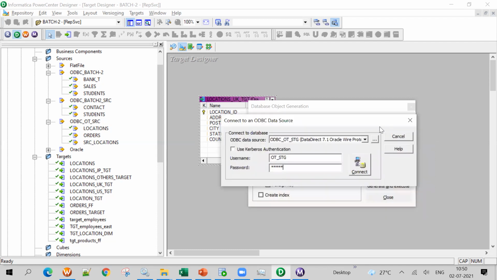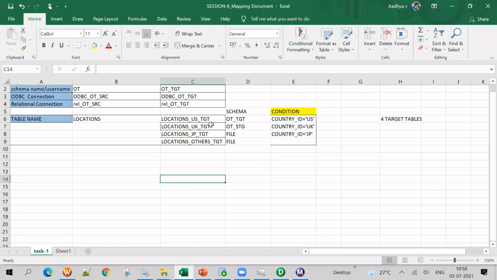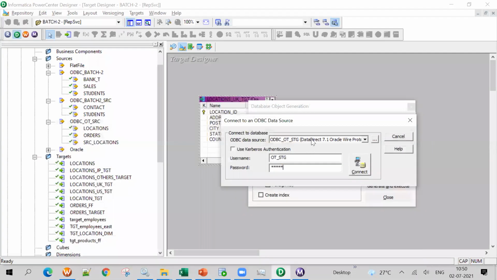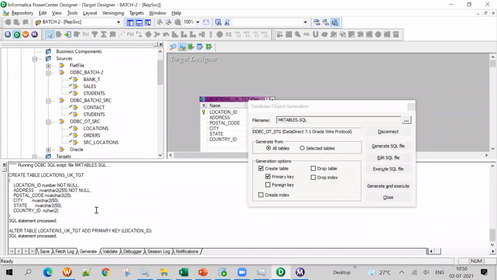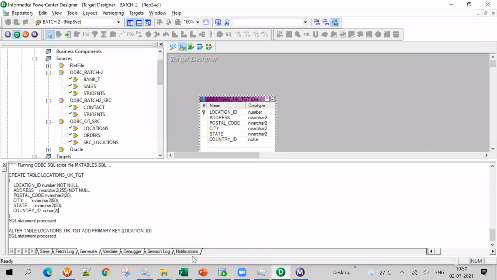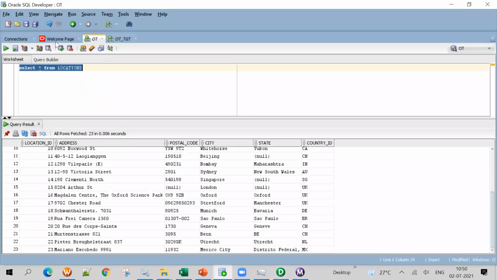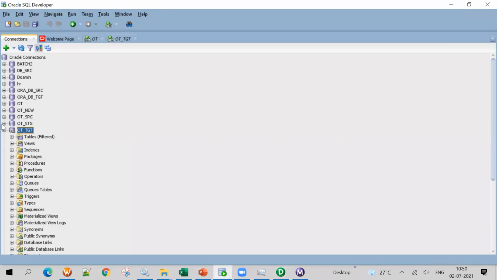Connected. Now whatever it is, staging, I am just giving a name. OT_STG is my schema. This table should be present in this schema. Now what I do, instead of connecting to the target schema, I am connecting to the staging schema. Do you want to create it? Yes. Now it is created in OT_STG. You go and check it out now. In Connections, OT_STG is there for me.